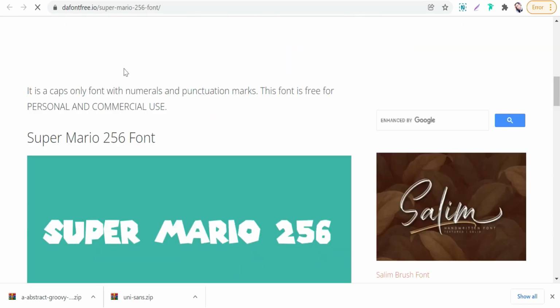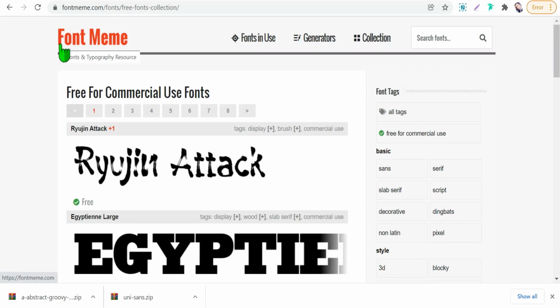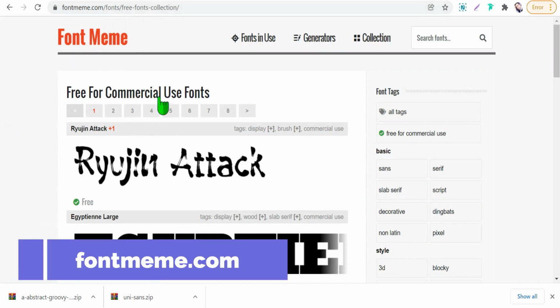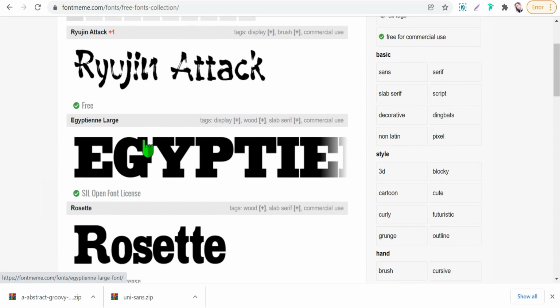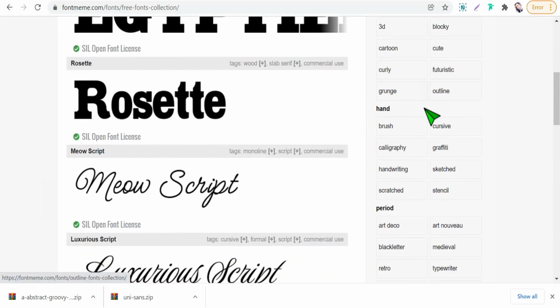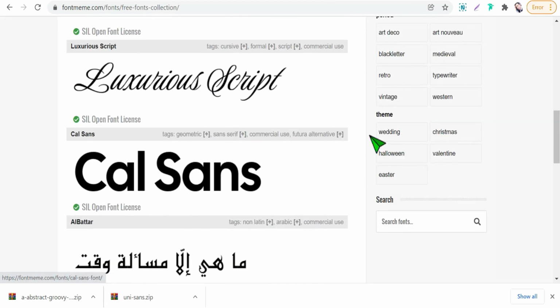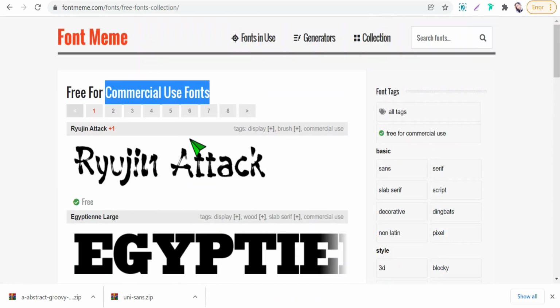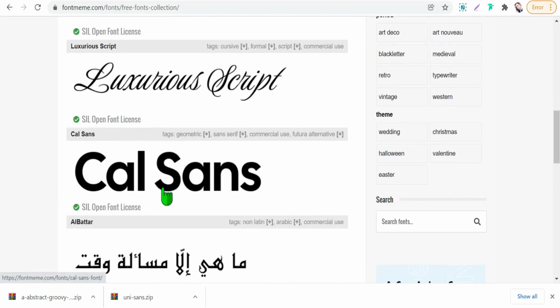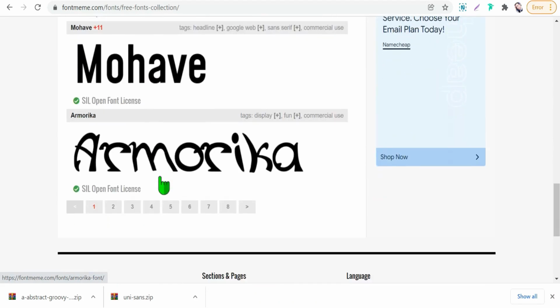So website number 4 is fontmeme.com, free fonts collection. Here you will find a great group of free for commercial use fonts in different types: grunge, outline, brush, cursive, graffiti, scratched, stencil, sketched, and so on, and much more of these font categories. You will find Arabic fonts as well. Perfect website, cool sans and so on.